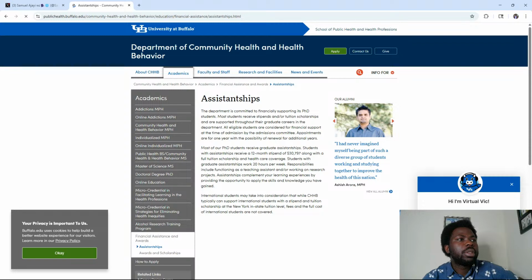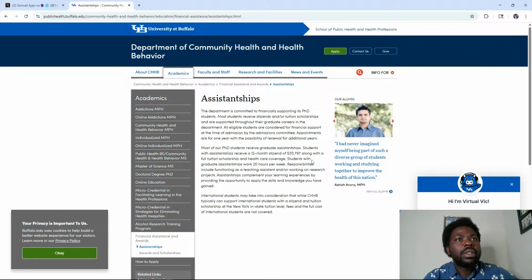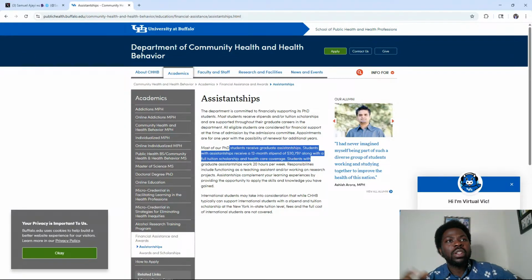And you see, basically different schools have different ways of naming their, what do you call it now, their program, their department, their college, whatever. They have different ways of naming it, and you still find the course you are looking for in those departments. And then here they receive assistantship. Most of our PhD students receive this. I'm reading, assistantship stipend of 30,000, along with full tuition scholarship and health coverage. But they receive 30,000. 30,000 is good money. I'm telling you that.